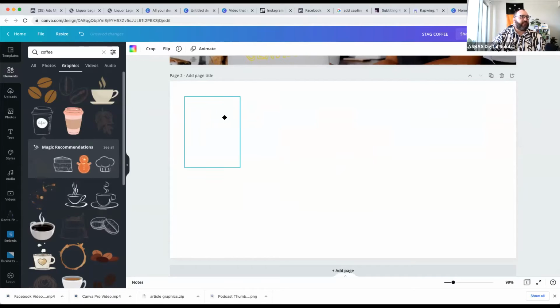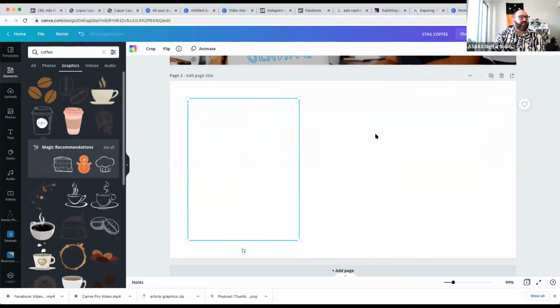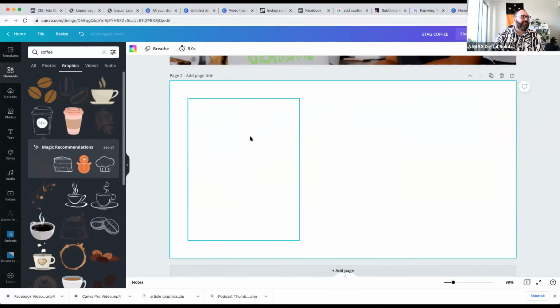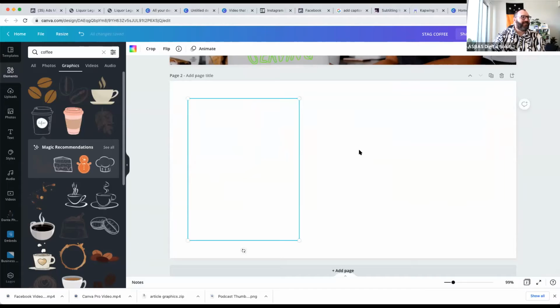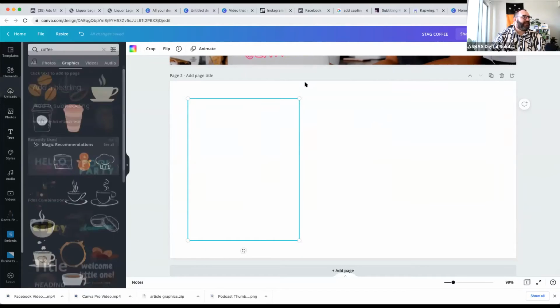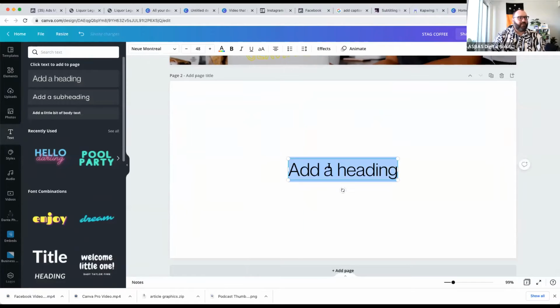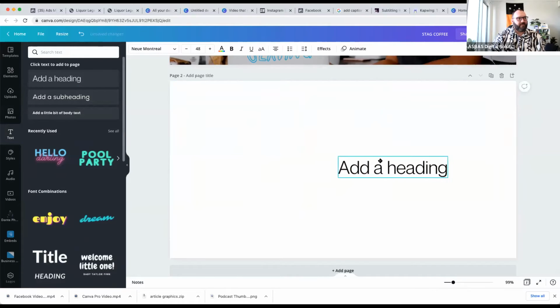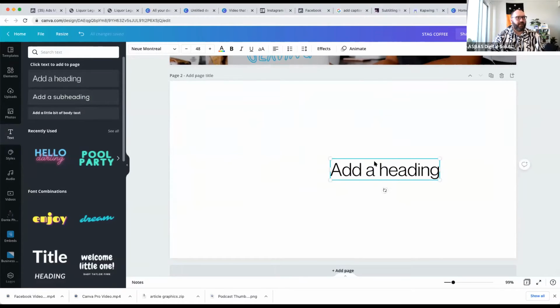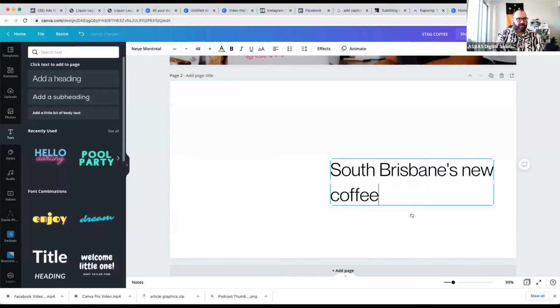So I can get this little drawing of a coffee cup. Wait till it comes up any second now. Should. Come on. It's taking its time. I'm using a lot of memory on this computer at the moment. Let's call that South Brisbane's new coffee lovers destination.